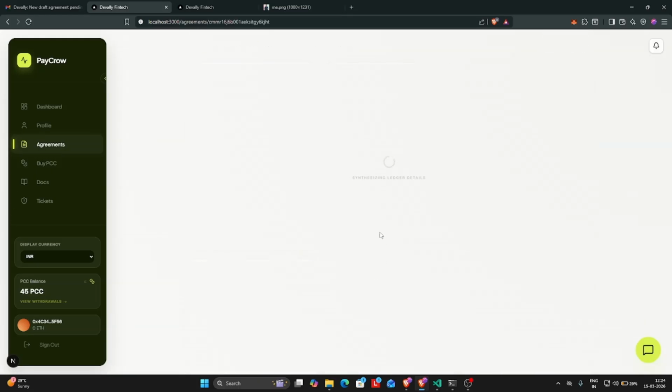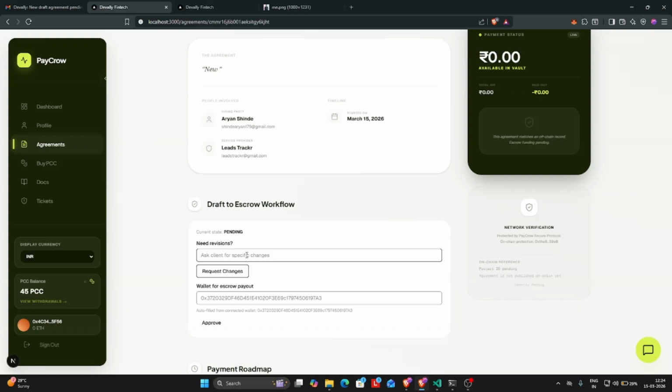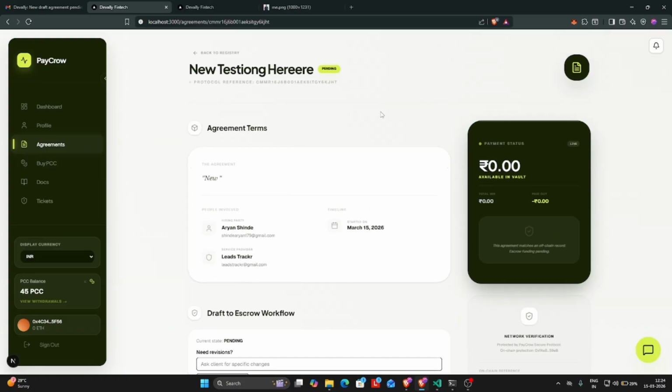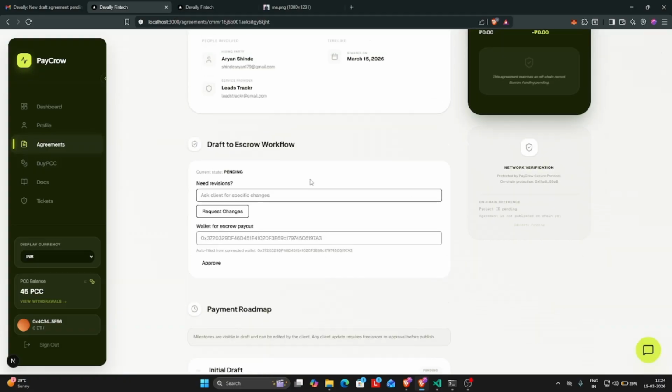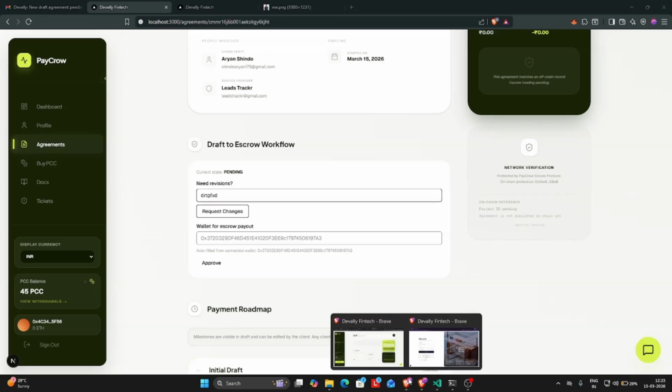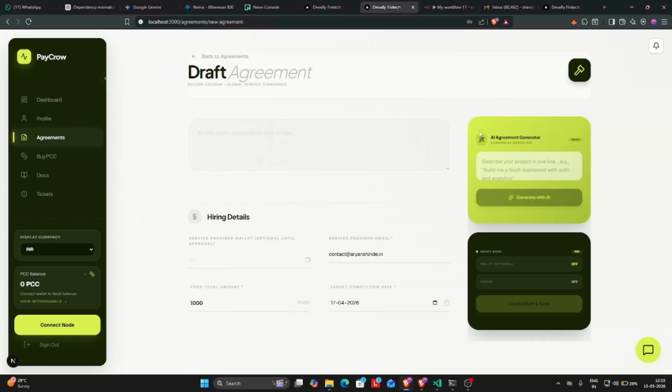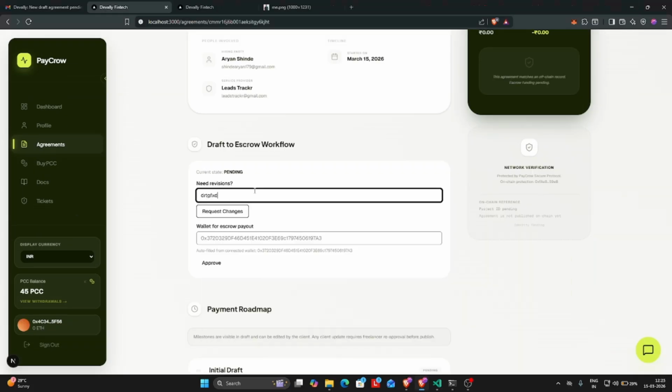Once the user created, then the user can just click on need revision. If you don't feel the agreement is as per your expectation, you can ask the client to add revisions on this agreement, and you can add the changes you want right here. Once you add and request the changes, the client or the main account will receive the email for the changes, and then they can work on this likewise.